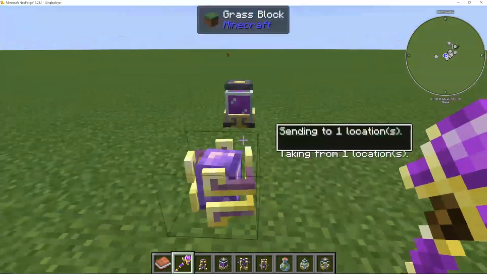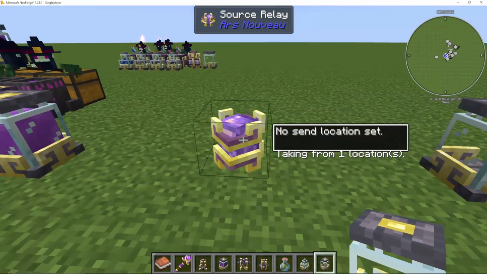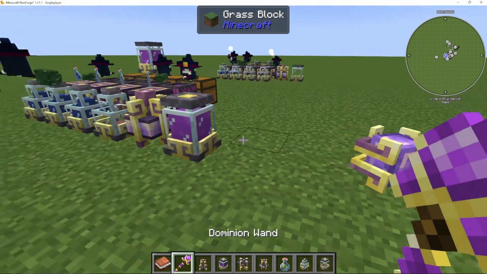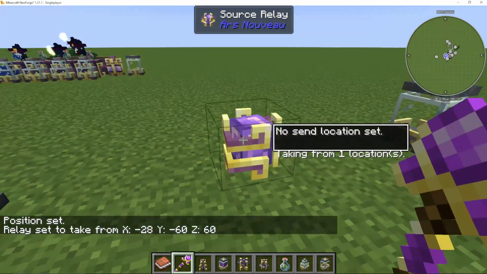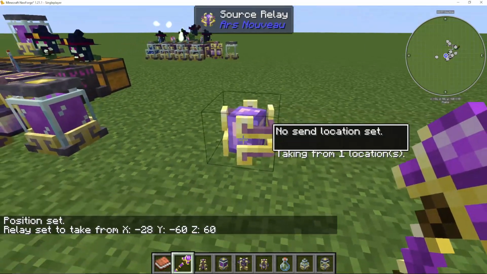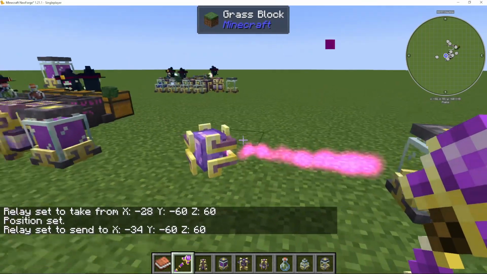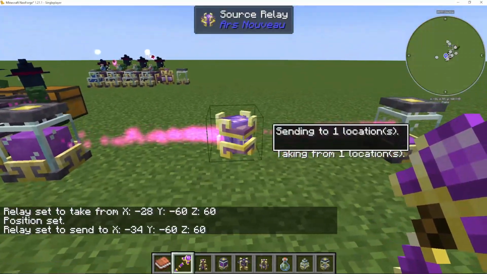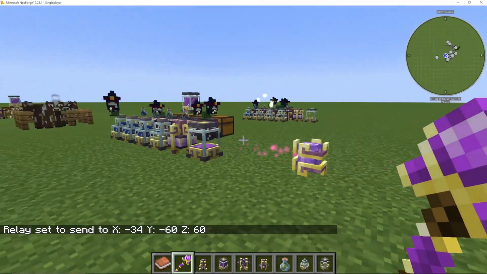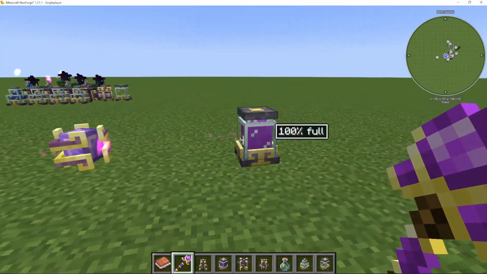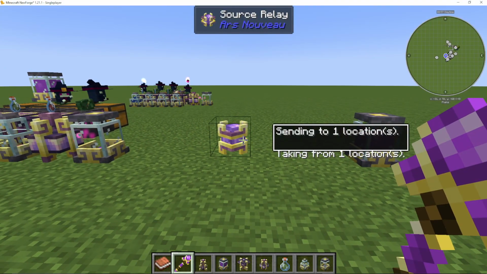So how do we then move our source around? So what I'm doing here is I've made a source relay. So I can shift right click the source jar and then shift right click the relay. And then I can right click the relay and shift right click the jar. So I'm saying from here to here, from here to here. And you can see it's sending the source from that jar to the relay, and from that relay to this jar. And that's how you use relays as well.